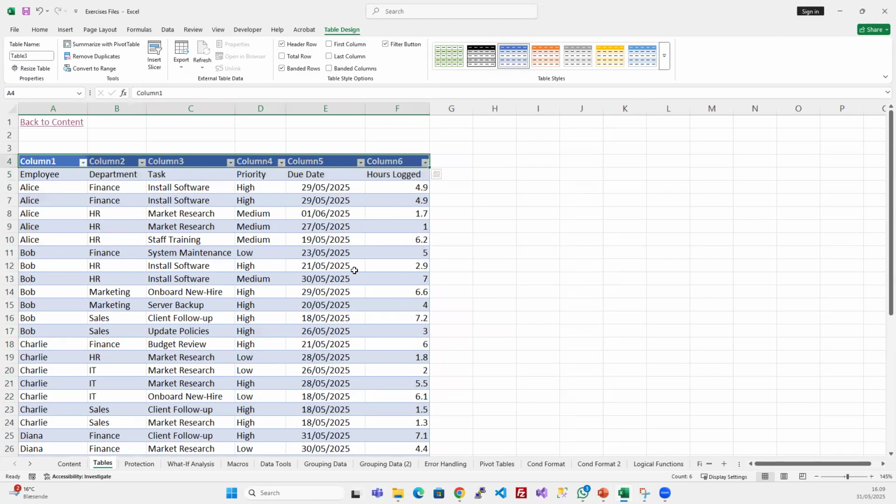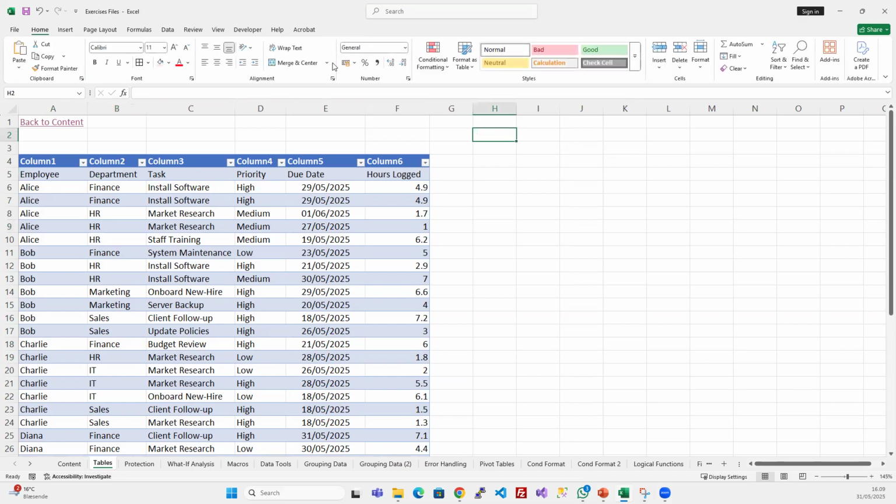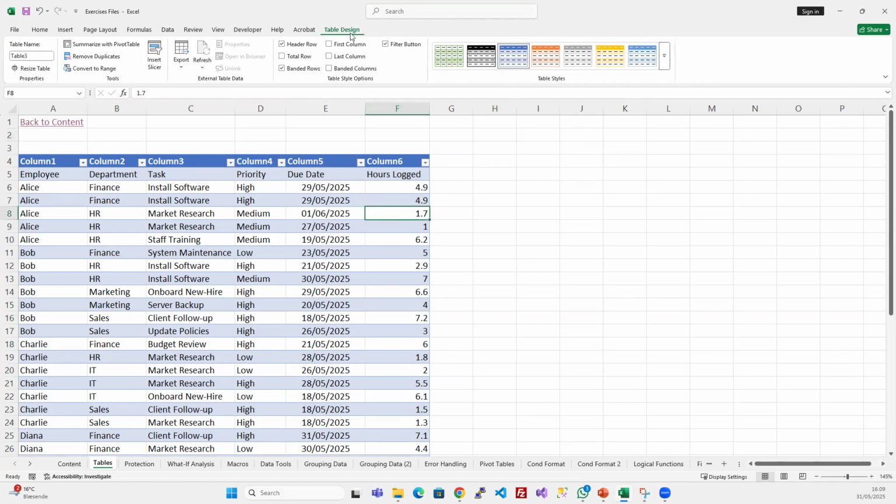Now, to fix that, we'll have to convert this data back to a normal range. And to do that in Excel, you can just click anywhere inside the table and click on convert to range. So I'm inside the table design. And in fact, this tab was not there before. And in fact, it's not there if I click away from the table. You see, I don't have table design anymore. But when I click inside the table, then the table design tab comes on with its own set of commands, okay?